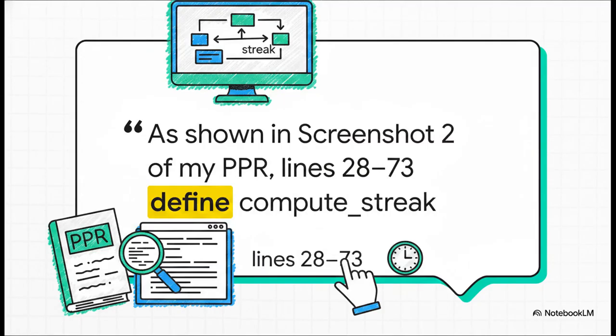And this right here brilliantly illustrates the exact phrasing that a high-scoring student uses on exam day. They write, "As shown in screenshot 2 of my PPR, lines 28 through 73 define compute_streak. The procedure uses the parameter target_subject in the selection condition at line 49." Do you see how incredibly powerful that is? This response is precise and it's falsifiable. The exam grader can literally look at line 49 in your PPR and verify that the parameter is used exactly how you claim it is.